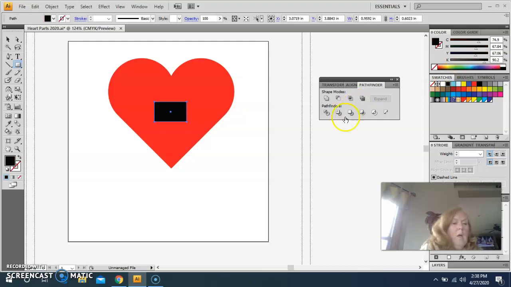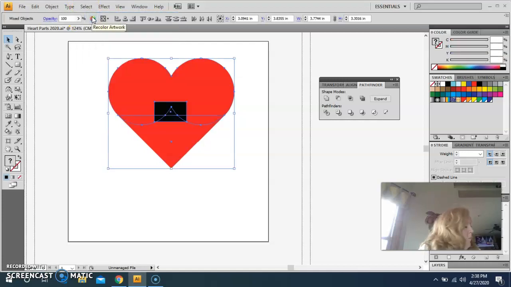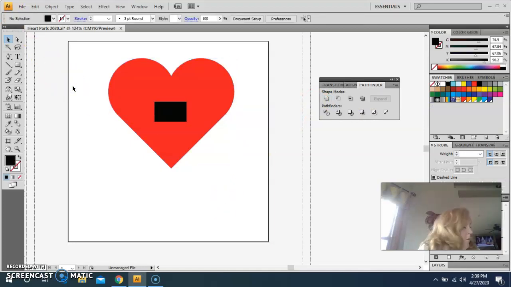Okay. Then I'm going to switch to my selection tool, deselect. I'm going to choose Select All. And then click the Unite button again on the Pathfinder. And then deselect.